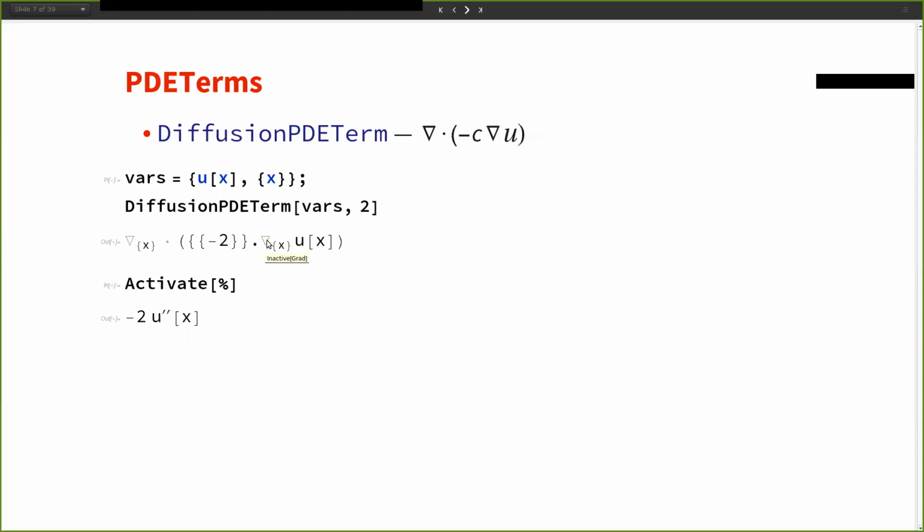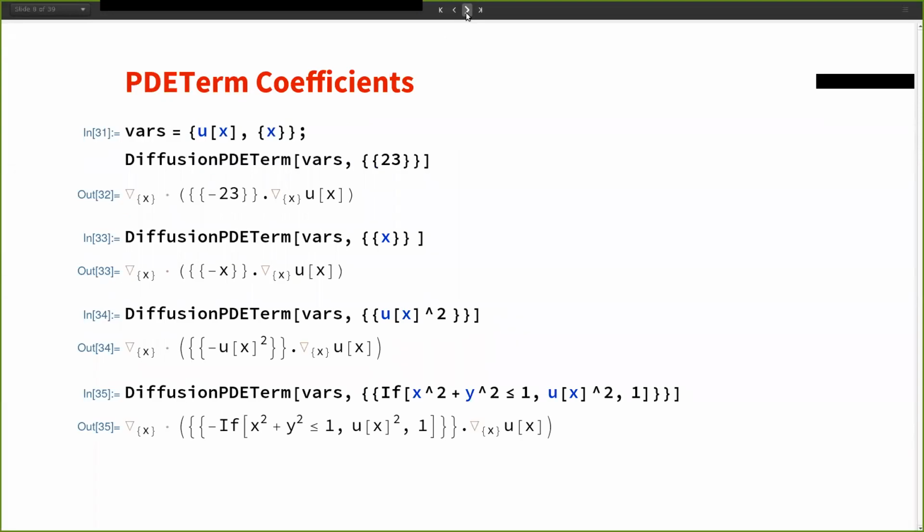This is going to return an inactive equation, which is useful for some cases when you have nonlinear or specific Neumann boundary conditions. If you don't like this inactive version, you can always activate it and you'd get what you've probably seen from a calculus textbook. So that's also possible.